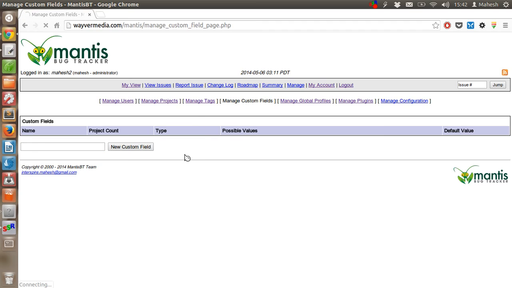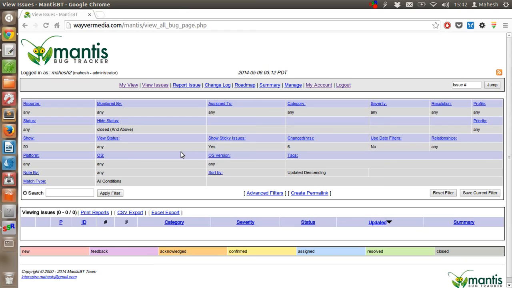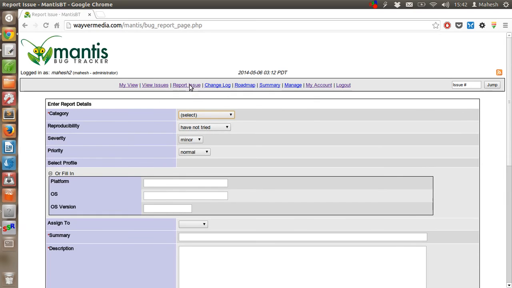Now let's check the issues. Our current project has no issues by default, so we will log the first issue by clicking on report issues. Okay, let's select the category, which is for mobile project. Then if the bug is reproducible: always, sometimes, random, have not tried, unable to reproduce. So let's go for sometimes.